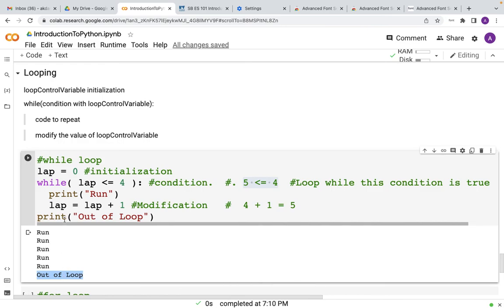So remember one thing, the loop is not broken in the last line. Rather, it checks the condition in the first line, and then based on the false value of the condition, the loop is broken. So that's about the while loop in Python.